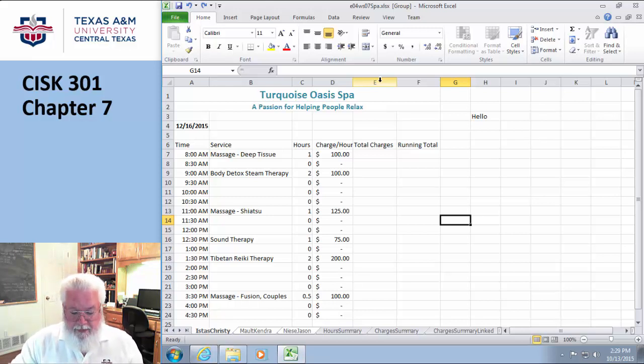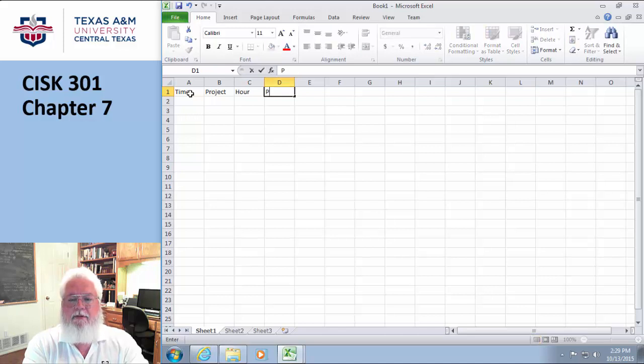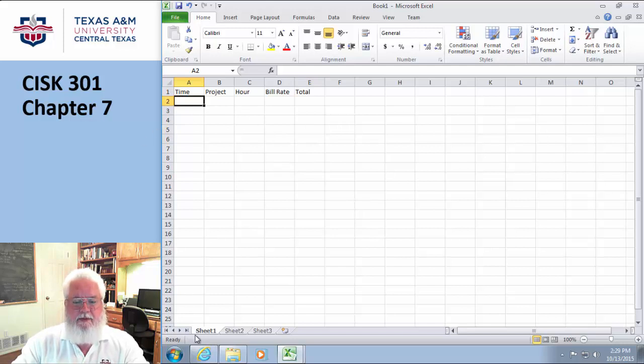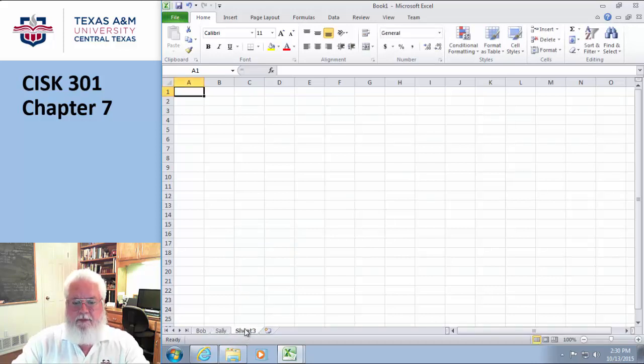Okay, so entering data. So let's create our own rather than use their example. I'm gonna just create my own, just a plain old Excel spreadsheet. So let's say, for example, that I want to do something kind of similar to what they did in their example. I'm going to have time. I'm going to have, I don't know, whatever the project they were working on. How many hours. What the bill rate is. And total. Okay. So this is going to be for employee number 1, so I'm just going to make this Bob. And this one's going to be Sally. And this one is going to be Fred.